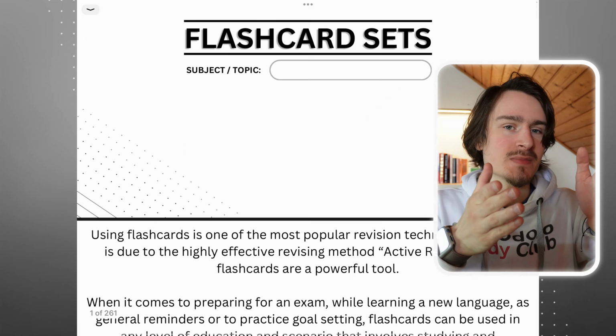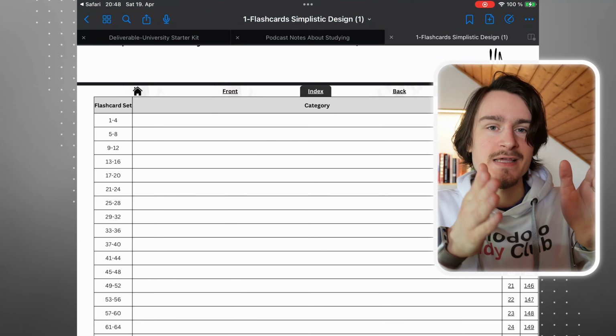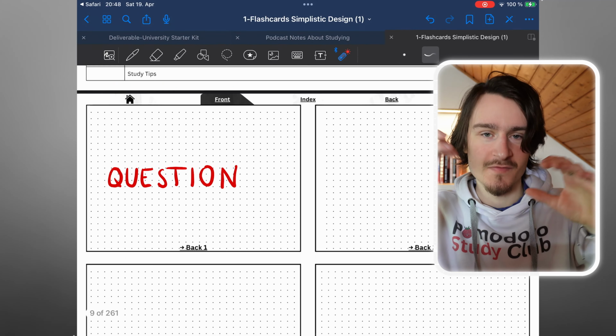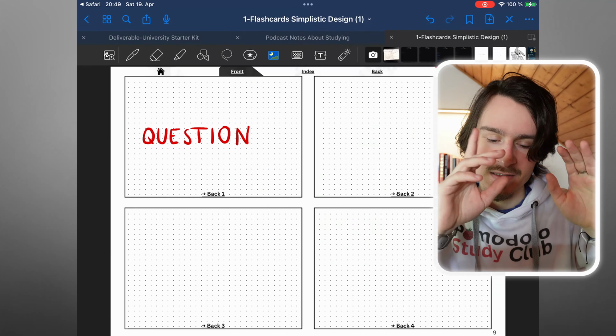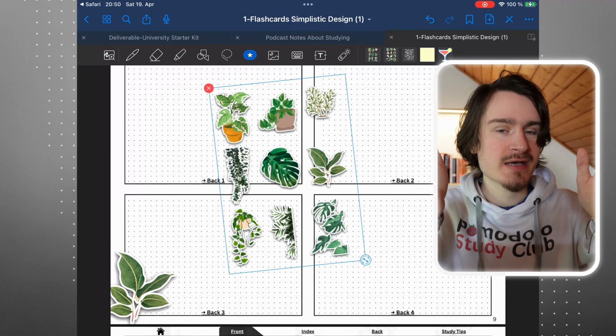The layout is quite simply explained. You have your index that is linked to the front and back page of a flashcard set. A flashcard set contains 4 flashcards. They can jump back and forth. So by that you can revise.